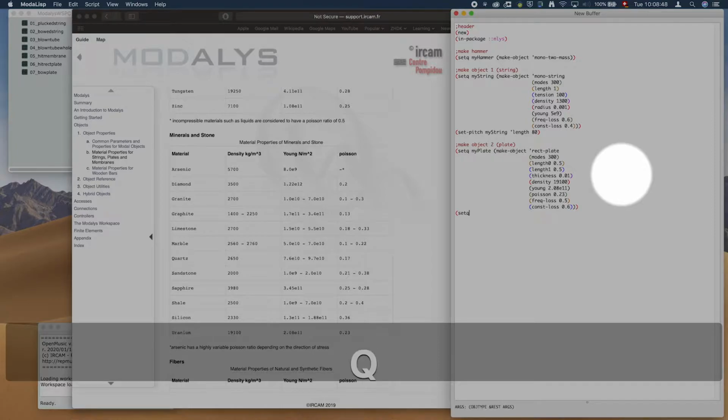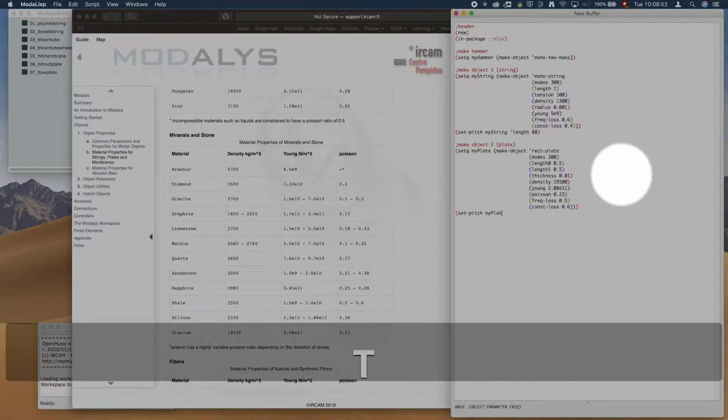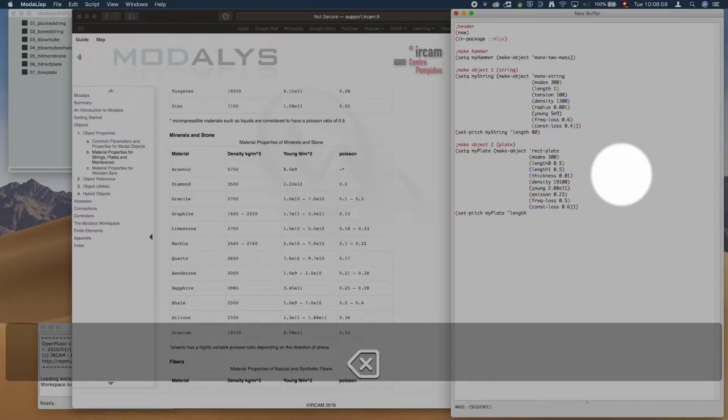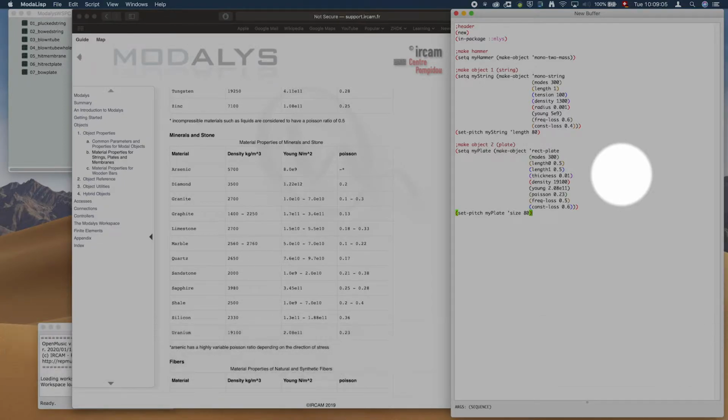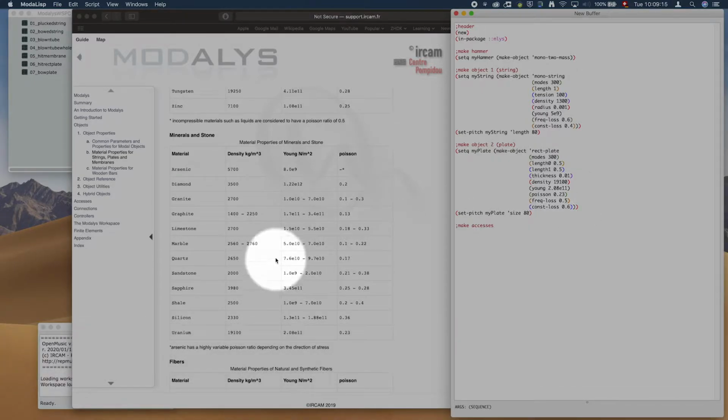Let's set the pitch. Pitch my plate at size, it's here, 80. Okay. The console doesn't complain, so everything seems to be fine. And now we have to make axes. Make axes. And that's quite a bit of work to do now.